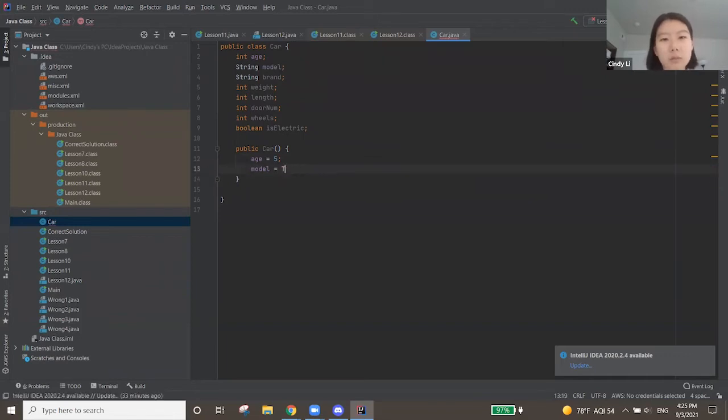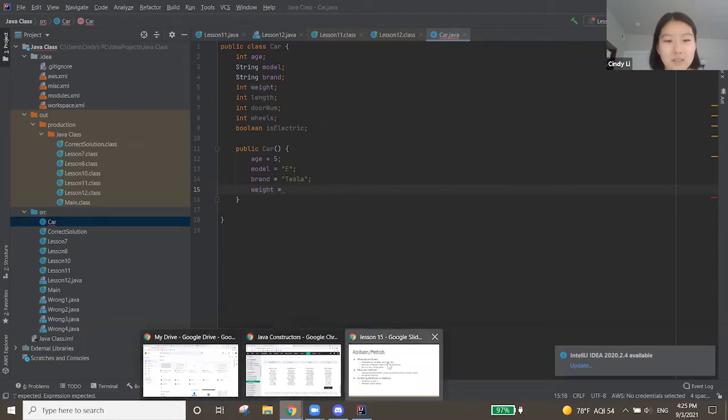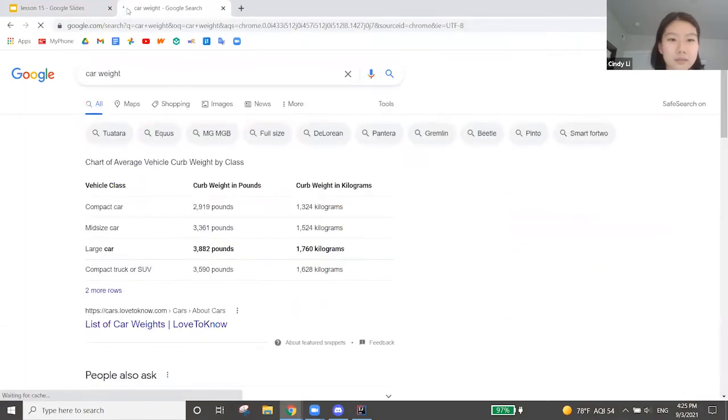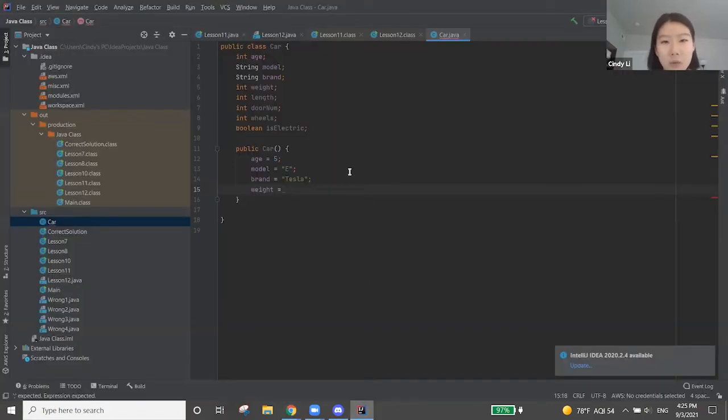The model is an E. Let's do E. I think that's the only Tesla car I know. The brand is Tesla. Right, the weight. How much does a car weigh? Car weight. Let's do 1324 kilograms. And remember, this is in kilos.